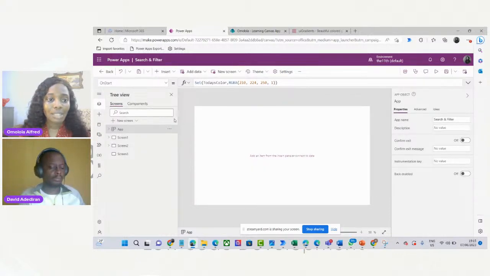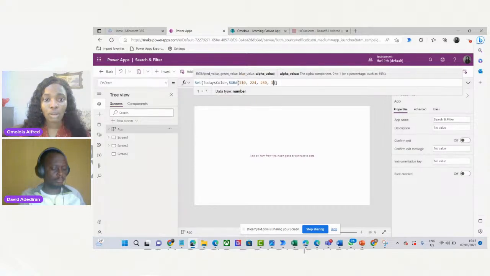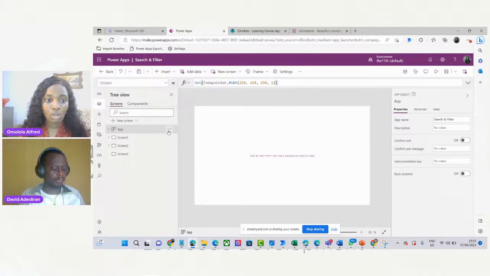So now we have this, and remember, you have to come to the app here and do run on start. So now, if you come to the back of this place and you hover on it, you'll be able to see the value of your color. So I can just run on start again.